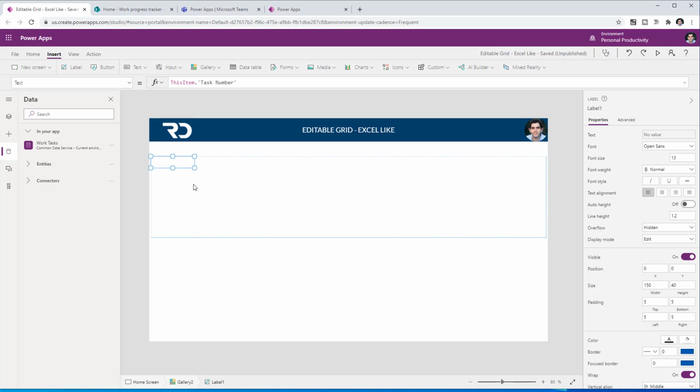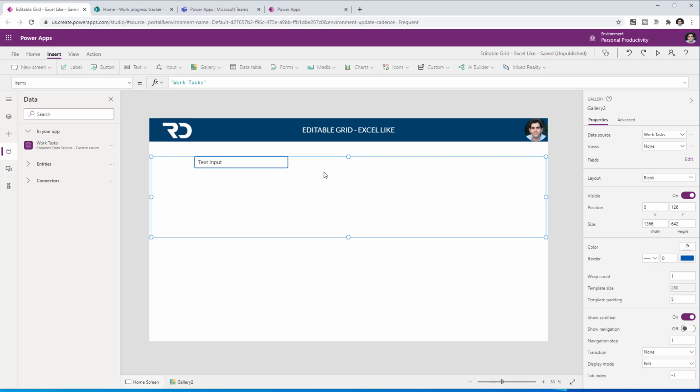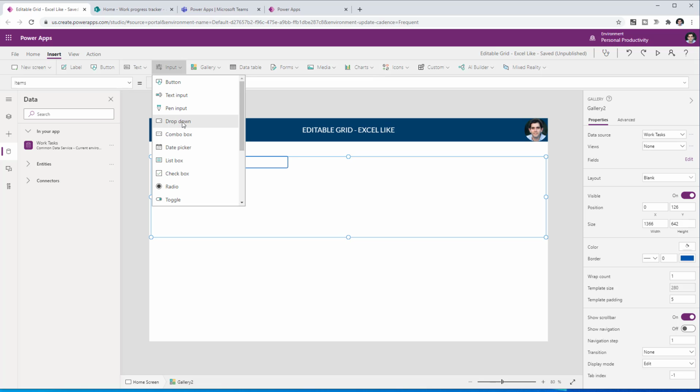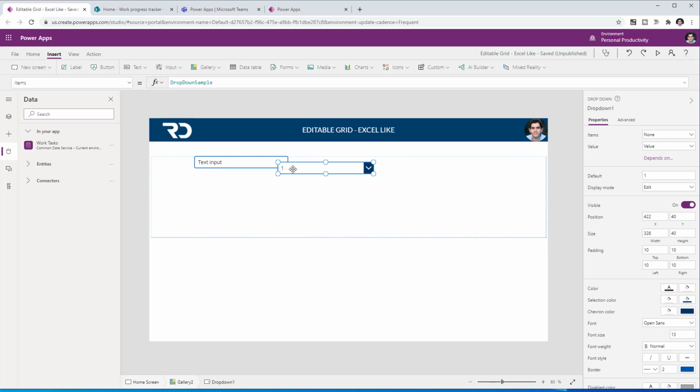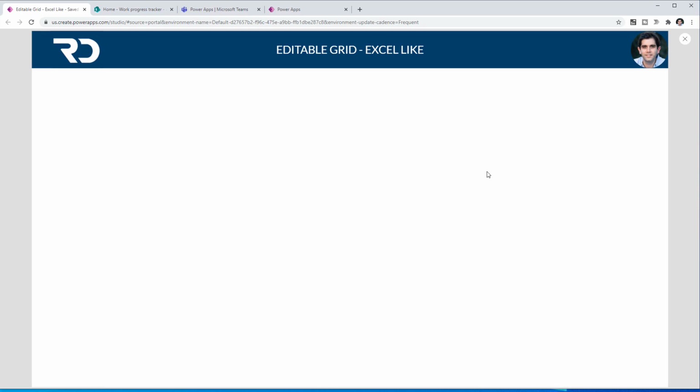Next, I would like to add the name of the task. Now, because I want the user to edit this, I will go ahead and add a text input control right here. Next is the priority of the task. Priority is a choice field, so I will go ahead and insert a drop-down control right here. I have the status of my task, which is again going to be a drop-down control for me. And finally, I have the due date of my task, so I will go ahead and add a date picker control right here.